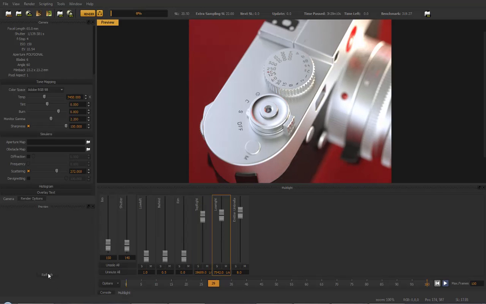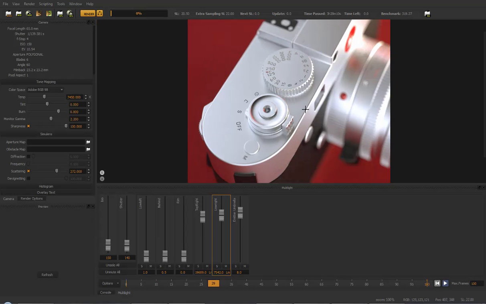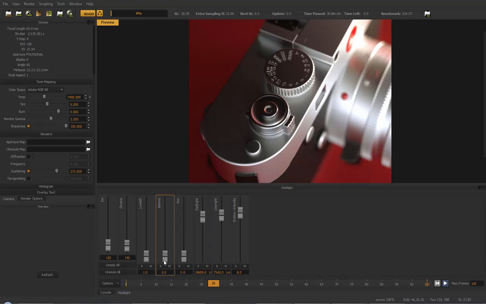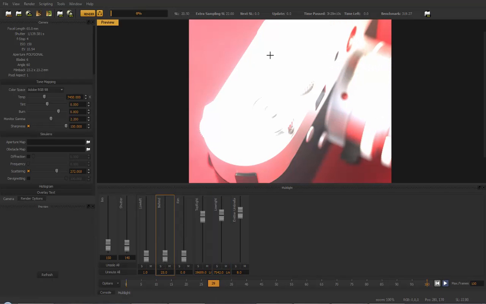For example, if I press the refresh button now, you can see it changed, and there's a very, very subtle change. And usually you will see a bigger change if you have a very high exposure. Then you will see a bigger difference between the preview GPU render and the CPU render.